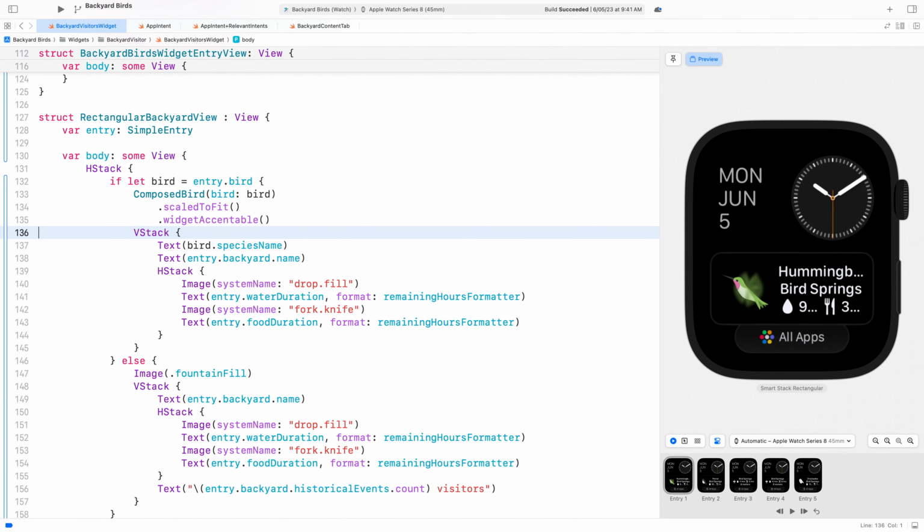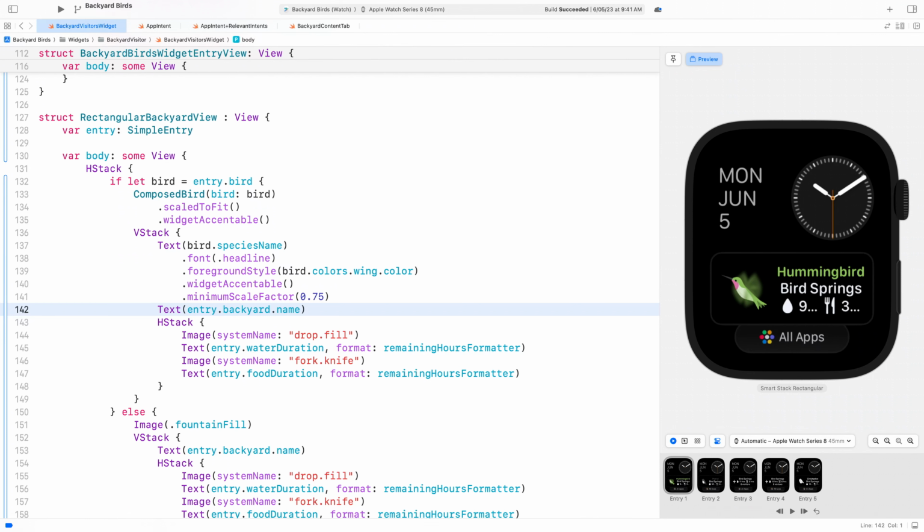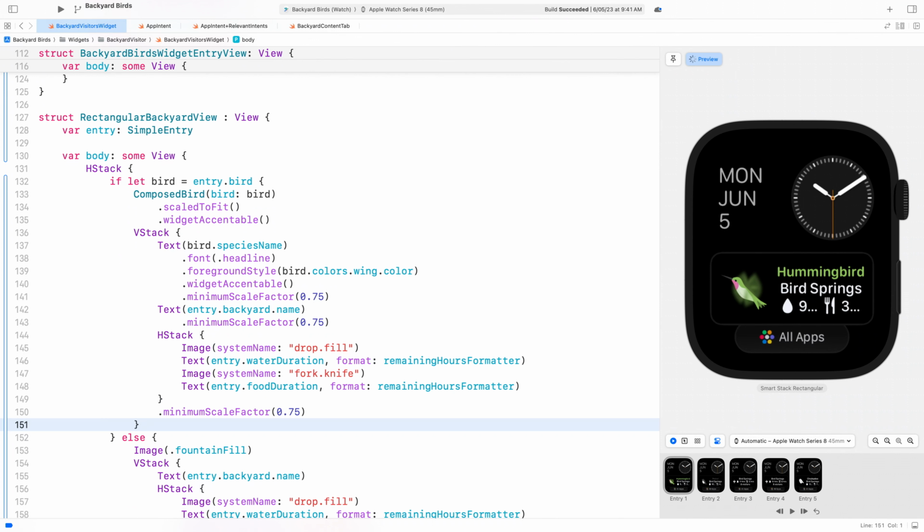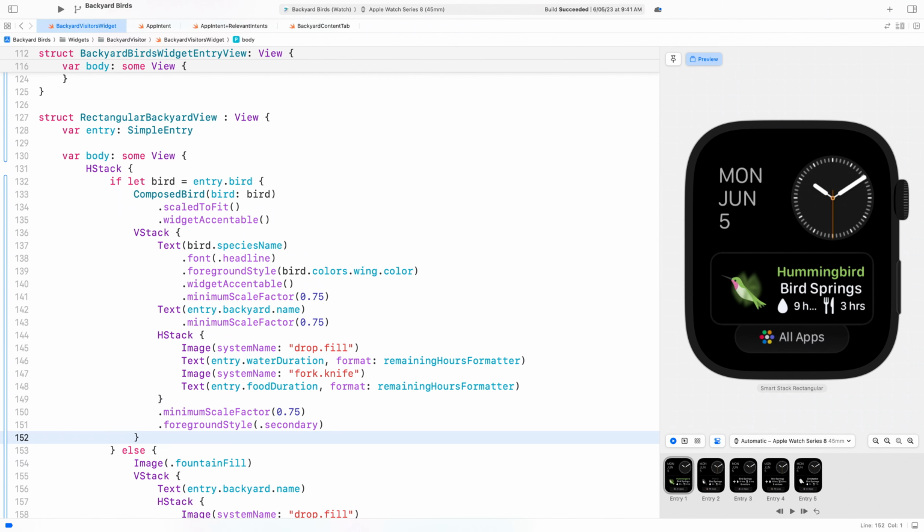On the bird's name, let's add the headline font, make it scale, and also make it widget extendable so it tints with the watch face. We'll also make the text take on the color of the bird's wing using a foreground style. Let's add the scale factor to both of our other views in case the names go long. Let's set the foreground style of the last line to secondary. Finally, let's make our stack leading aligned so our 3 text views are aligned.